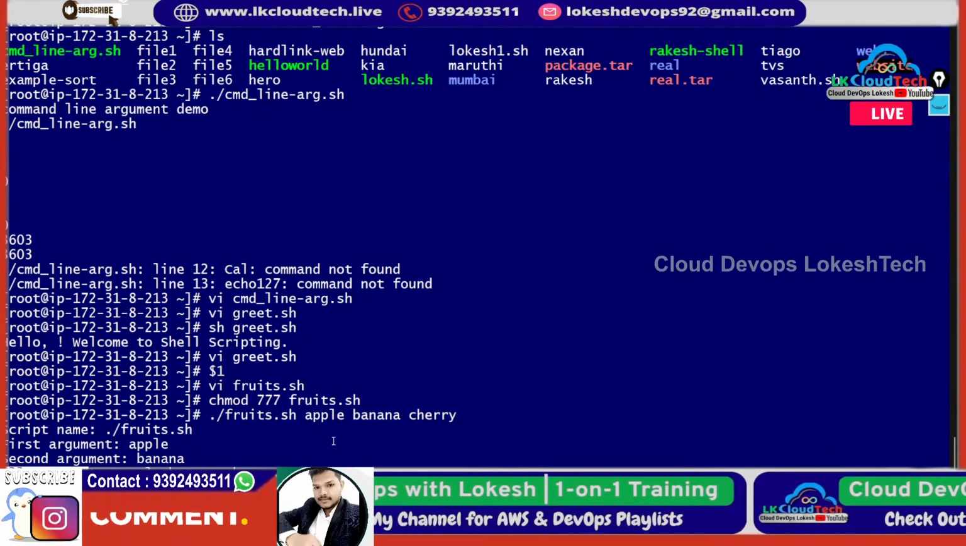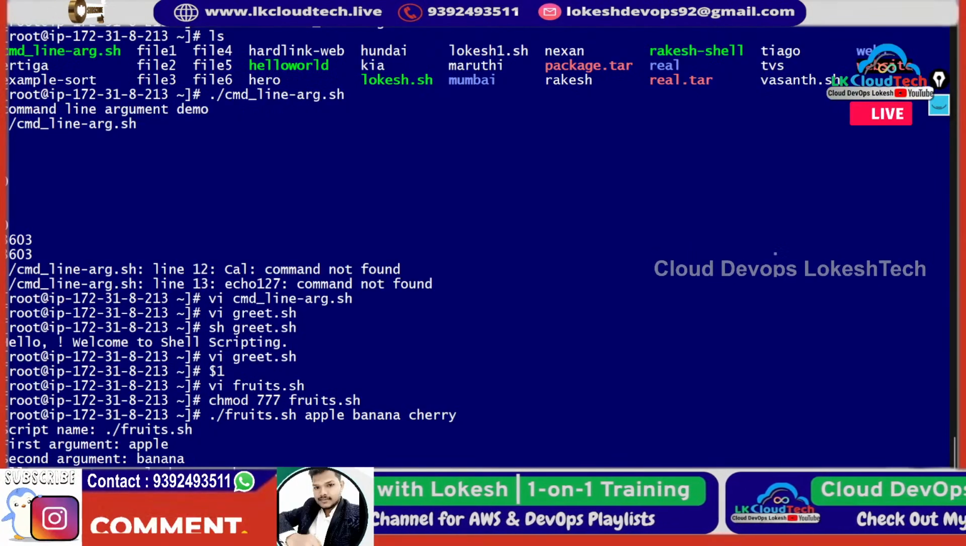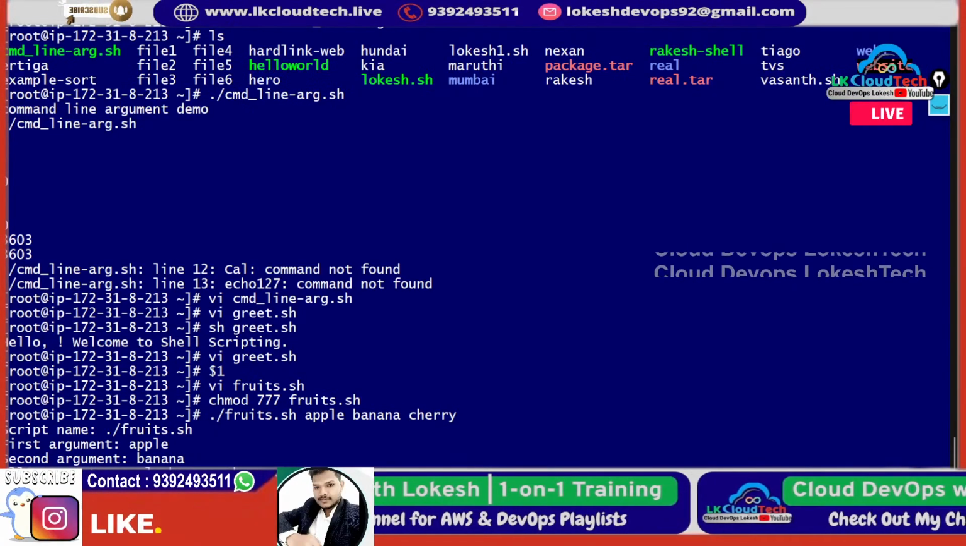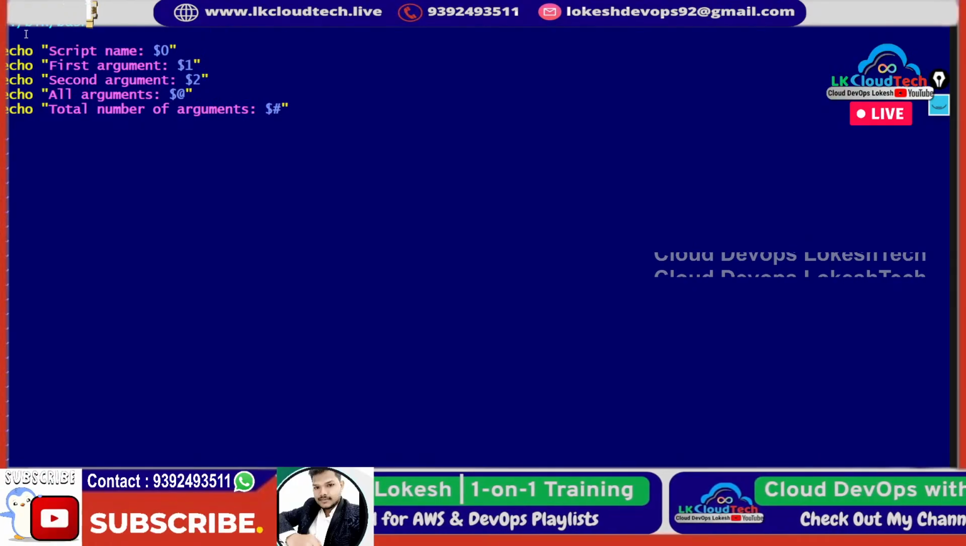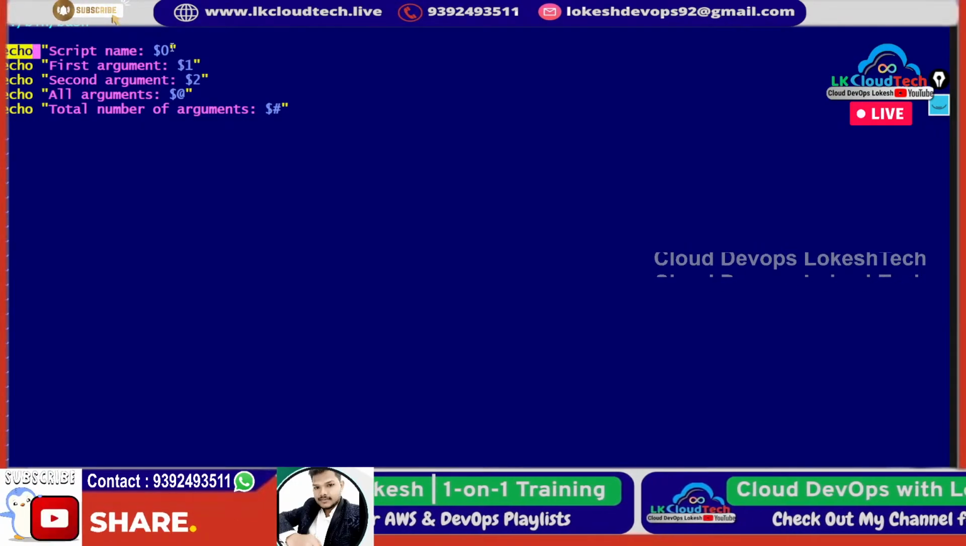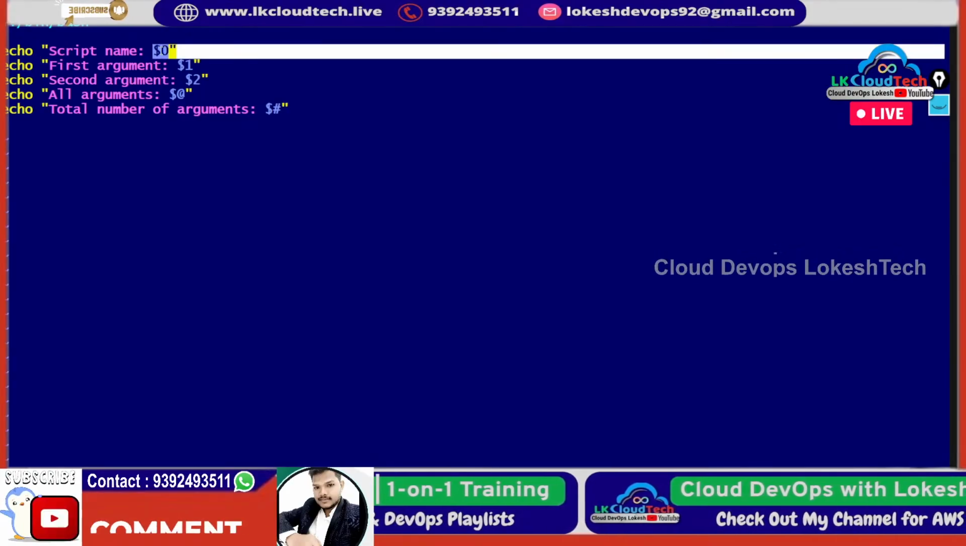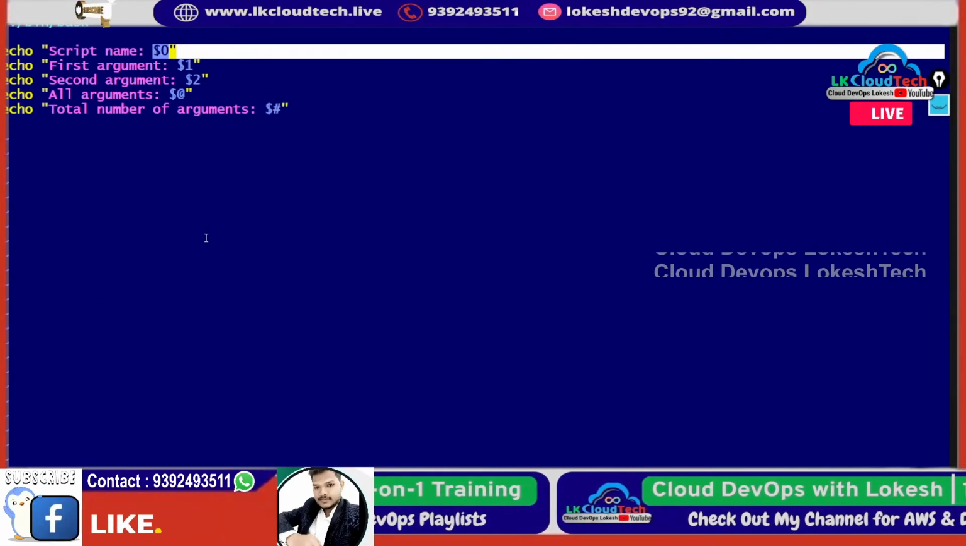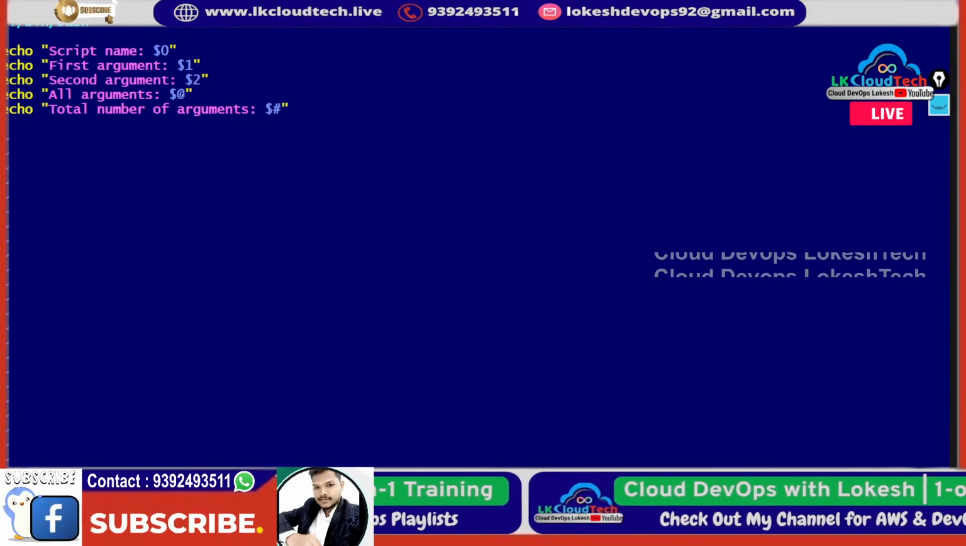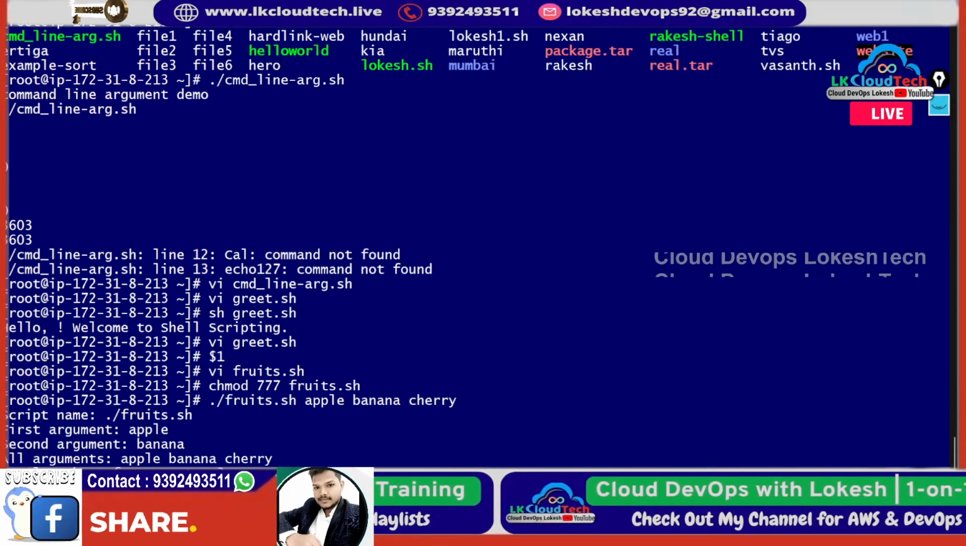Third argument, we don't have all arguments: apple, banana, cherry. Let's open this file again and try to read this. You see this? Echo first argument, dollar zero. We did not pass the values in this file. These values may be replaced later also. Clear? So I'm going to run it.